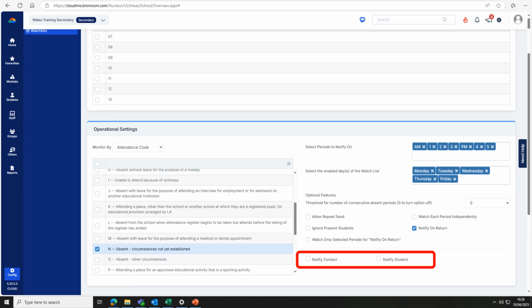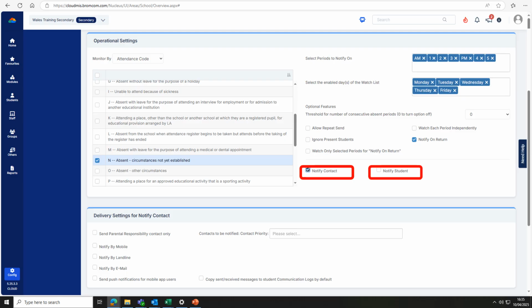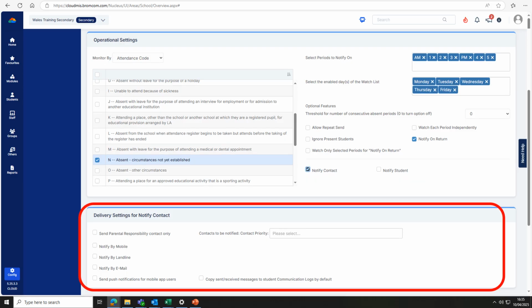Selecting either or both of these will determine who is contacted from the watch list. When selecting Notify Contact or Notify Student, a new option box will open. This is where the settings for the contact delivery can be set up. This includes setting parental responsibility contact only or the contact priority to be notified by mobile, landline, or push notifications on the app.